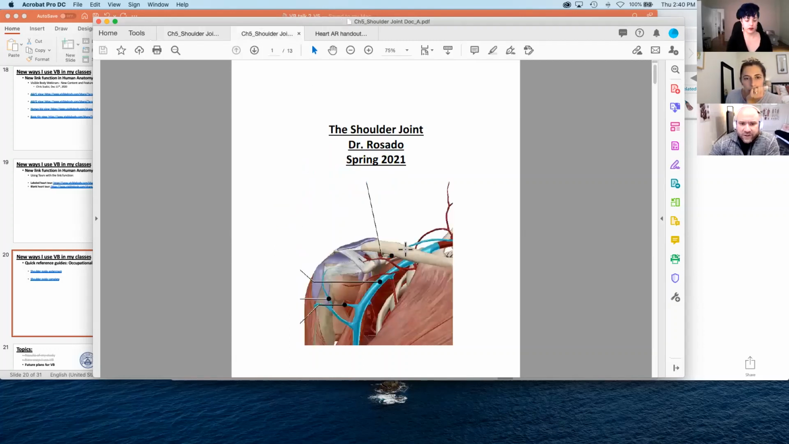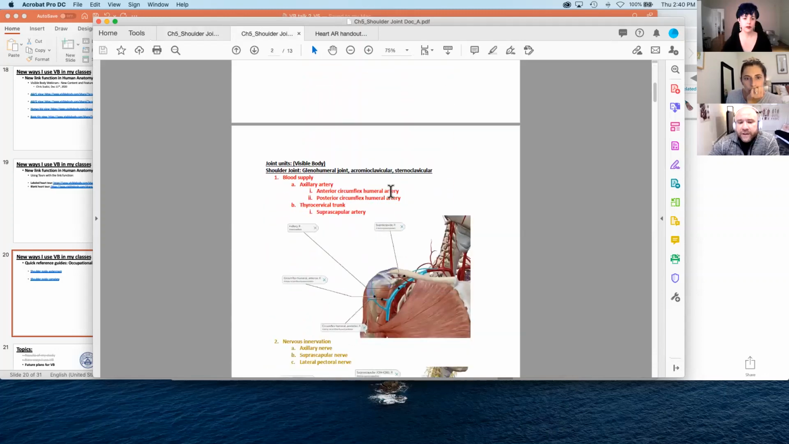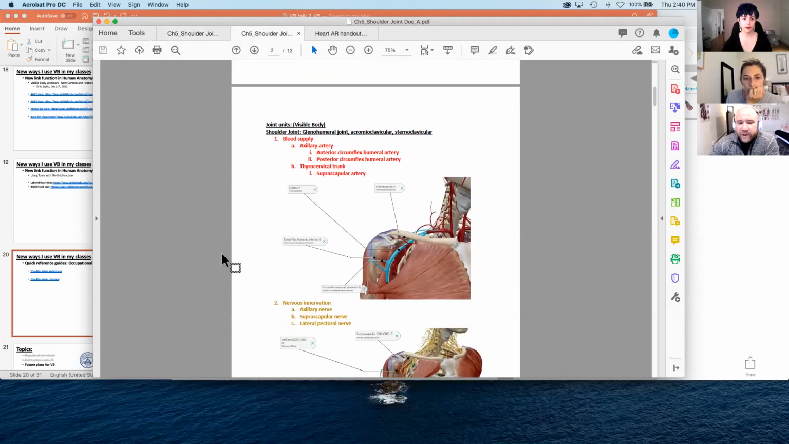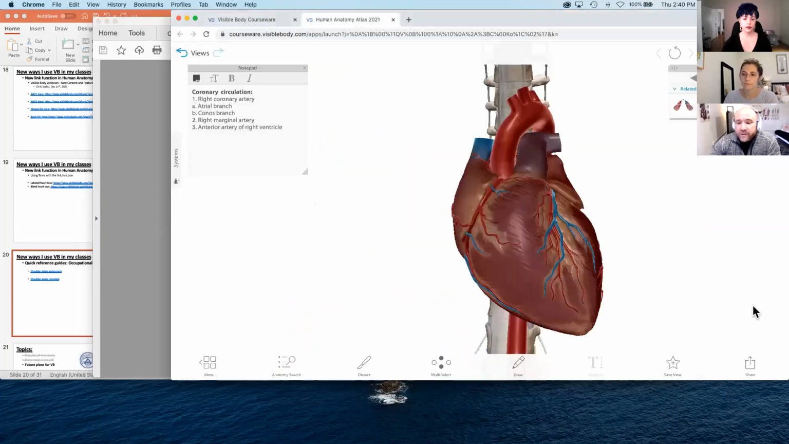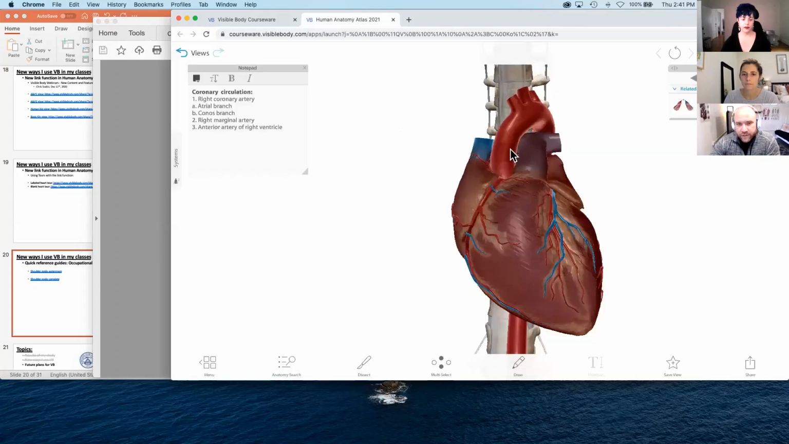And so what this looks like at the end when they're finished is that they copy and paste these images from Visible Body directly. Some of them use the screen capture function. There is a way to download the images directly, and I'll just show that here real quick. Download image. It downloads a snapshot of what your view is currently onto a folder or somewhere on your computer.